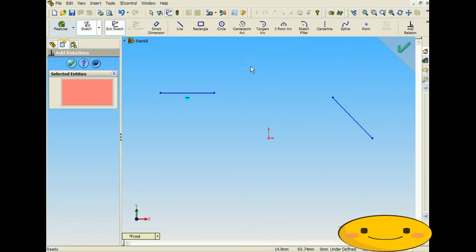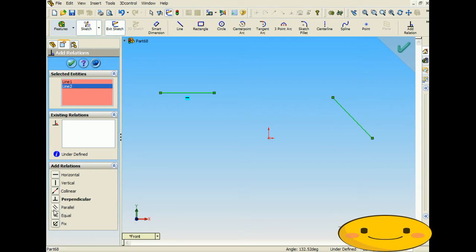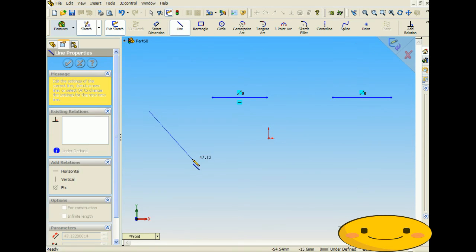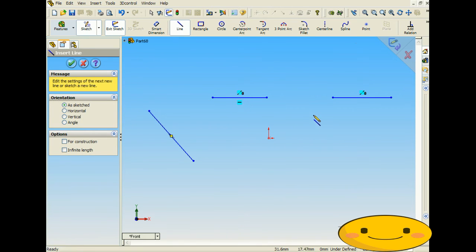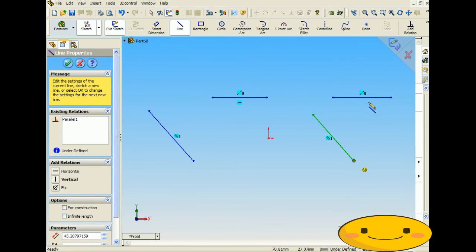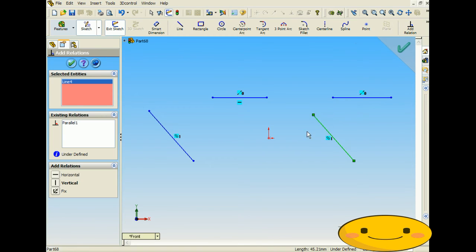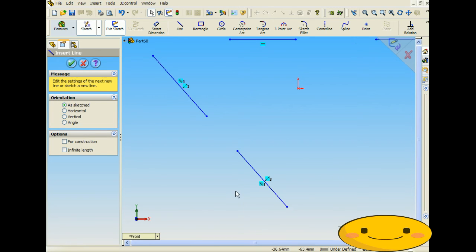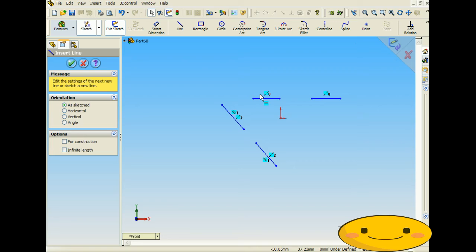So let's click Add Relation, click this line, and click this line. Click collinear. Now both of them are running in the same path as one another. They're both collinear to each other. So let's click OK. Now let's do 2 that were on the angle and make them both collinear. Now let's select these 2 lines, click collinear, click OK, and now they're collinear to each other. So collinear just brings the 2 sketches, whatever they may be, in line with each other, just so that they're both in the same line.